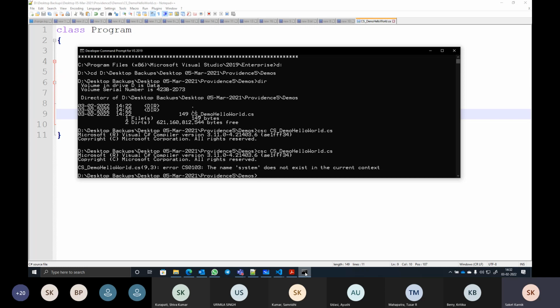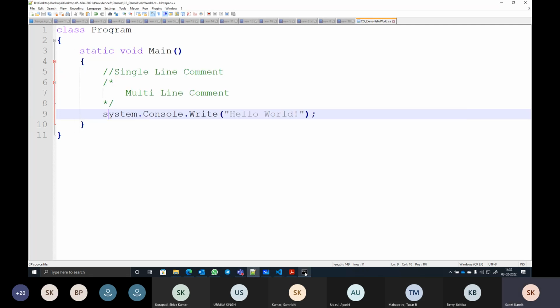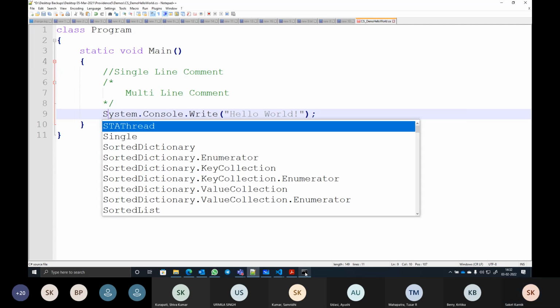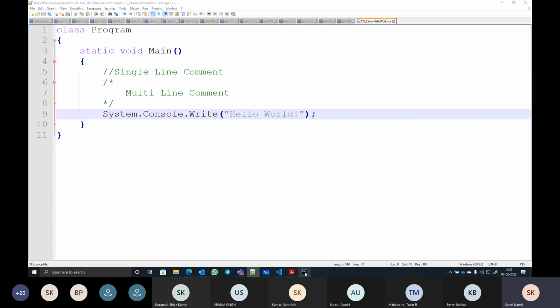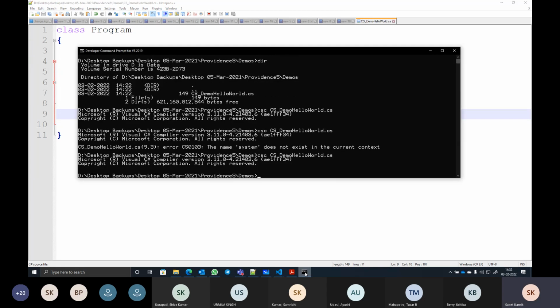Is it not showing the error? It clearly says line number 9 has the error. The name system does not exist in the current context. Line number 9 is where I have the issue. I correct this, save it, and compile once again. As the issue is corrected and saved, I am compiling. So this time it just shows the blank line. That means all is well. Got it?